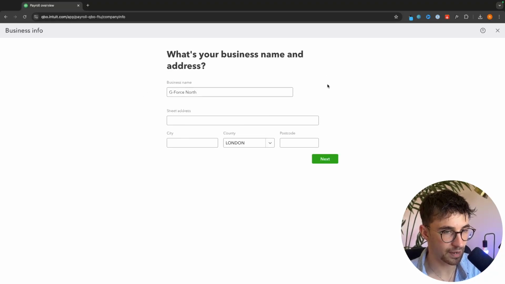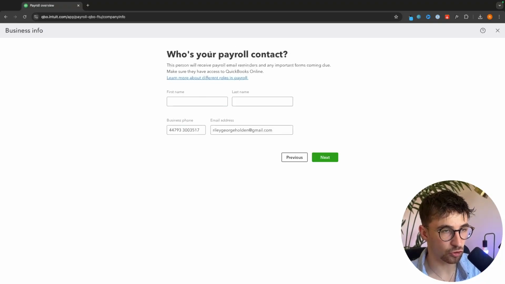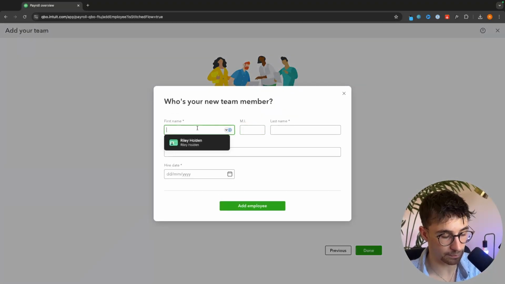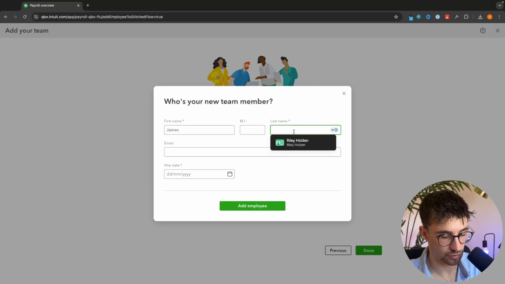What is your business name and address? So we enter this in right here. We can then enter in the payroll contact. So who is in charge of payroll? Of course, that is going to be me. So I can enter my information in right here. We can click on next. And now it has the business information. We can start entering employee information. So let's say that I just have one employee right here. He is called James Clarkson.